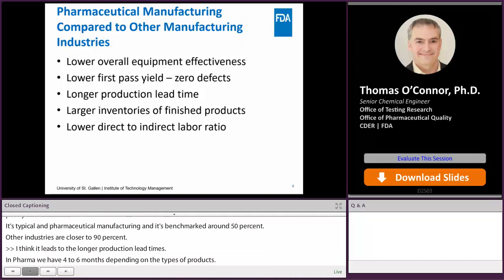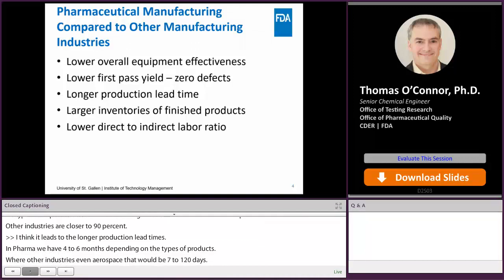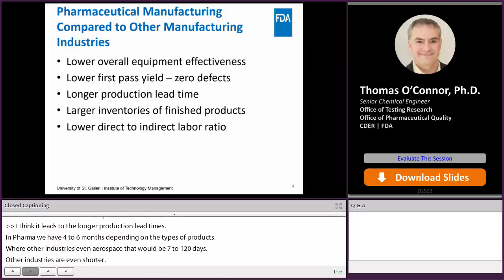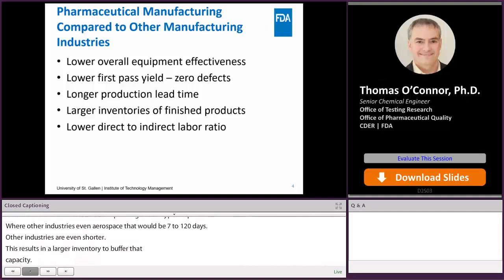This results in larger inventories to buffer that capacity. Generally, pharma has an inventory of about 60 to 90 days. Other industries have a smaller number of days. And that's really, I think, important, it helps us buffer different supply disruptions. Of course, that's based on planning. And when there are larger disruptions, that inventory might not be able to buffer that change.